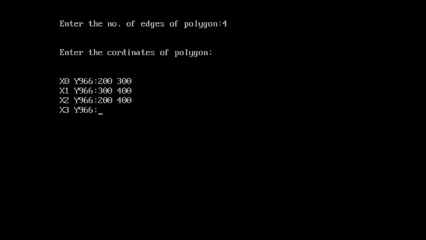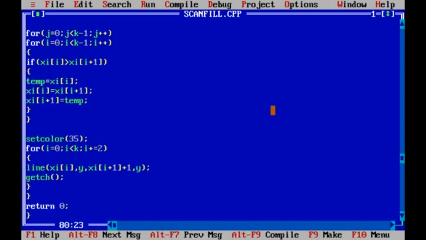Let me compile the program now, and let's run the program. Enter the number of edges of polygon: 4. Enter the coordinates of the polygon. So here I'm putting some edges of the polygon. This is the first point, x0, y0, then x1, y1, x2, y2. I'm putting here the point for the third coordinate, and these are the coordinates for the fourth edge.